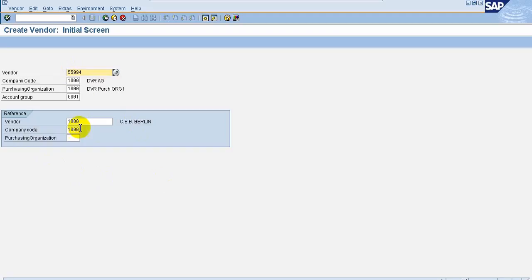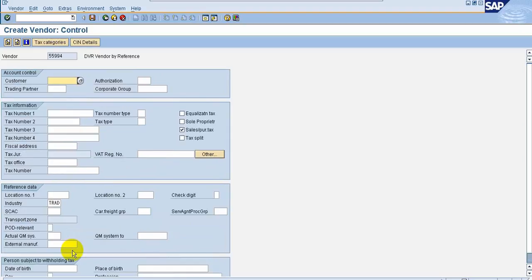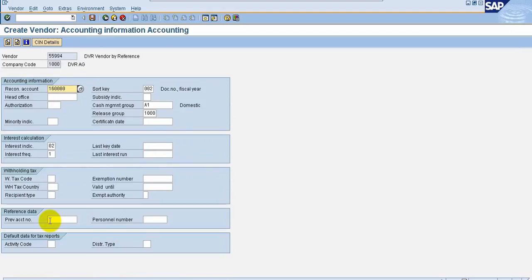this time we are using the company code. So enter, because we have not saved, that's why we have to enter again. So these details are copied. Here also the customer number will not copy. The other details are copied. Bank details will not copy.